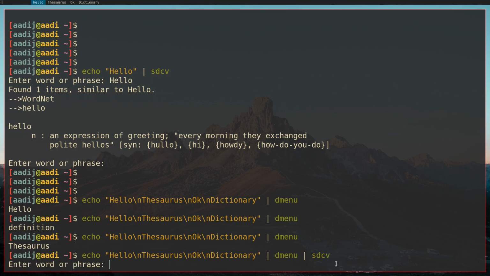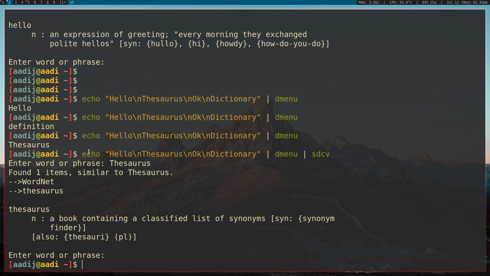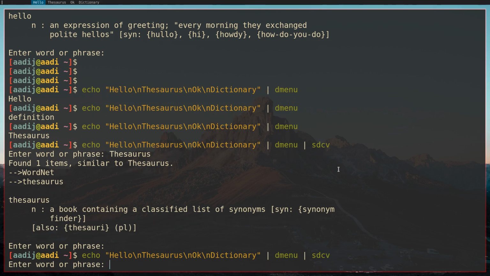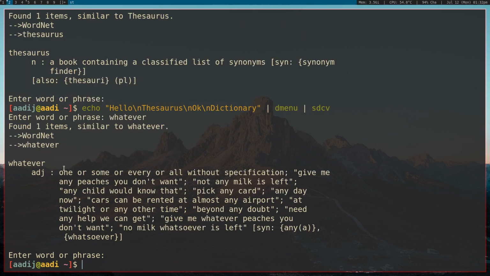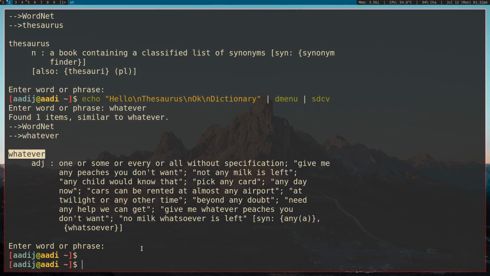What this lets you do is, let's say I want the definition of thesaurus. dmenu returns the word thesaurus, and then pipes the word thesaurus into sdcv, which gives the definition of the word. So over here we get a book containing a classified list of synonyms. With this, you can create a prompt of lots of different words, so a person can enter whatever and then see the definition of whatever, right?